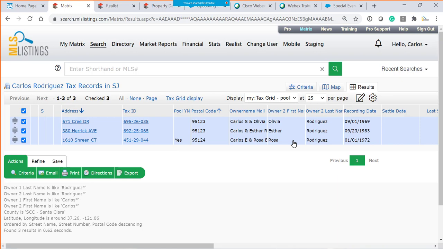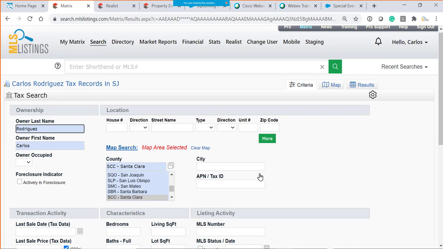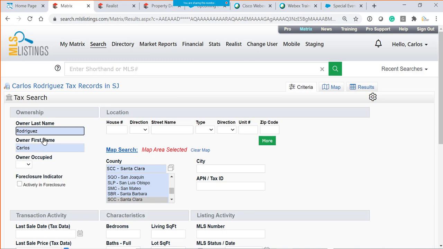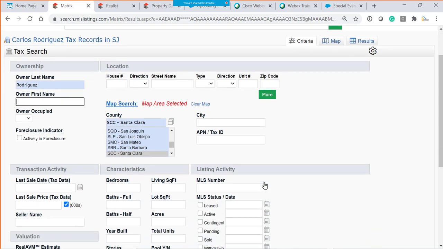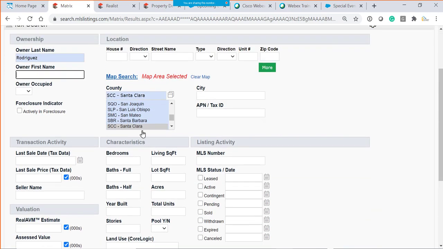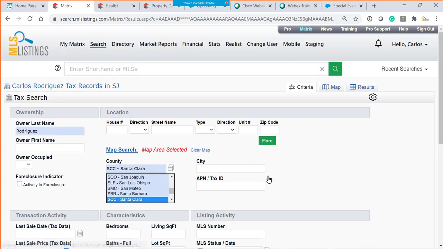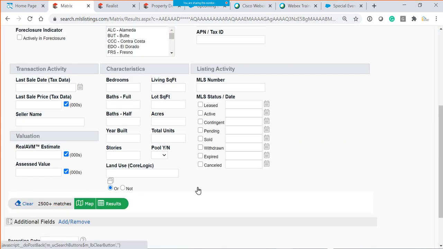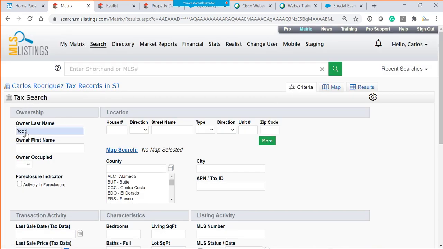Okay, let me go back to my criteria. Now let me clear up my page. Let me clear Rodriguez, I mean Carlos, I'll stay with Rodriguez. I have in Santa Clara, now it's giving me 166. I should have way more, right? So let me clear the entire page again.